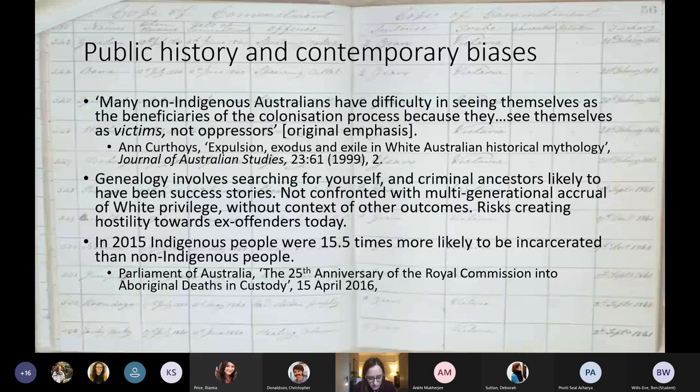And so what I'd argue is that genealogy involves searching for yourself, and criminal ancestors are very likely to have been success stories. Desistance from crime is enabled through marriage, through having a job and all these kinds of things, even today. So if you have an ancestor you're researching, they very likely pulled themselves up by the bootstraps, and that's very much the narrative. But of course, when we look at patterns of offending today, it is nowhere near as easy as that, with very different circumstances. So they may be biased towards ex-offenders.